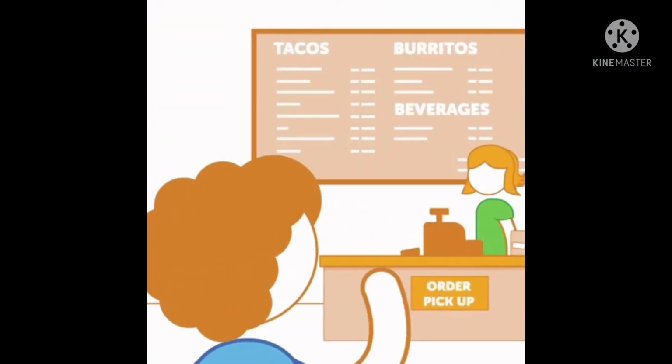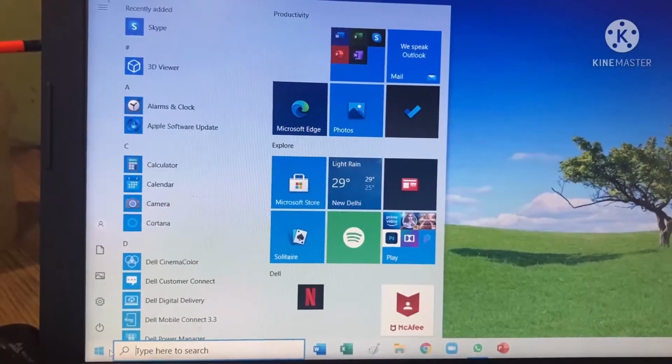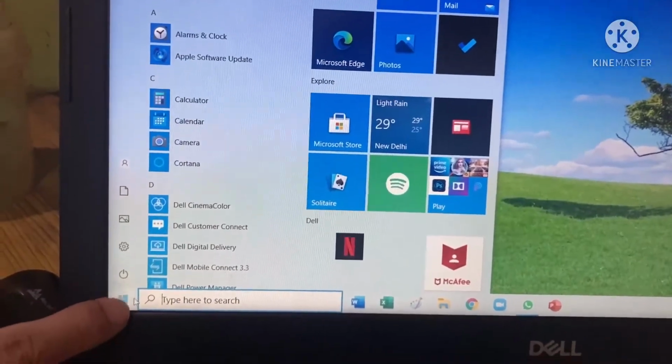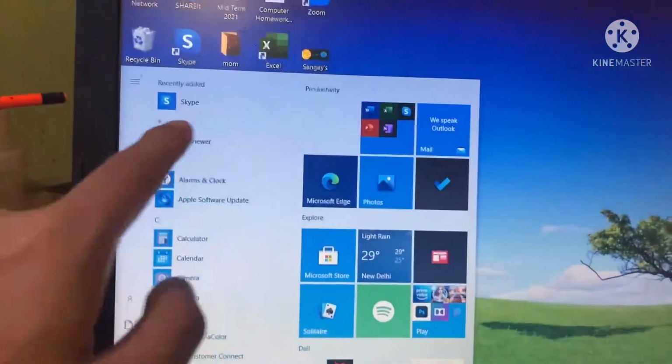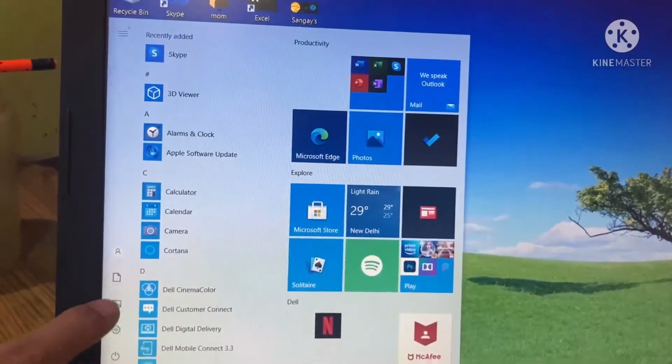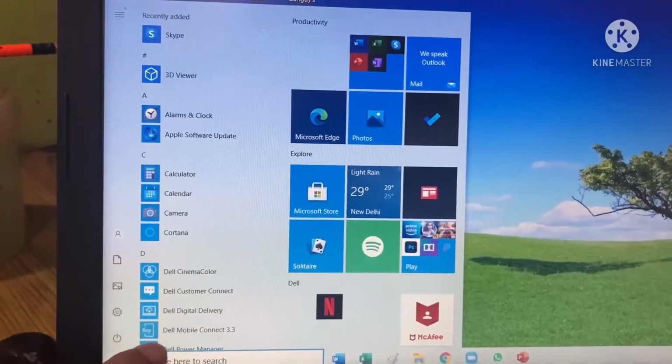So when you go to a restaurant, you see a menu, right? Which gives you a list of different food that you can order. So the same way, when you press the start icon or when you press the start key, you get the menu, which gives you a list of different softwares or different apps that you have on your computer. All right.